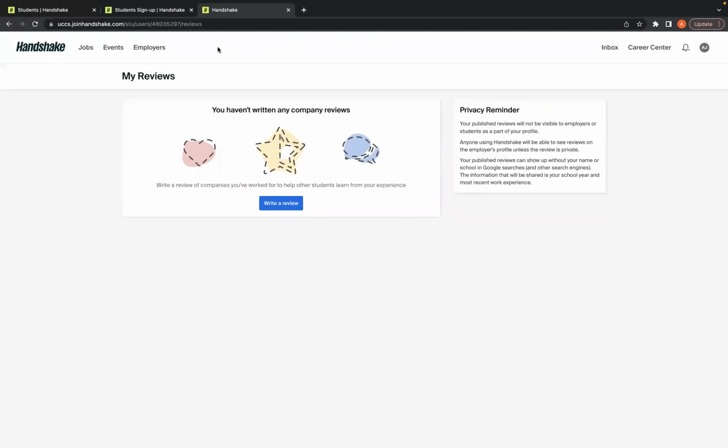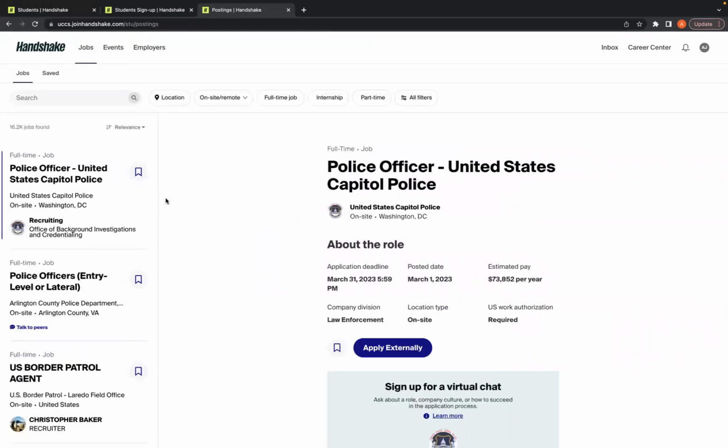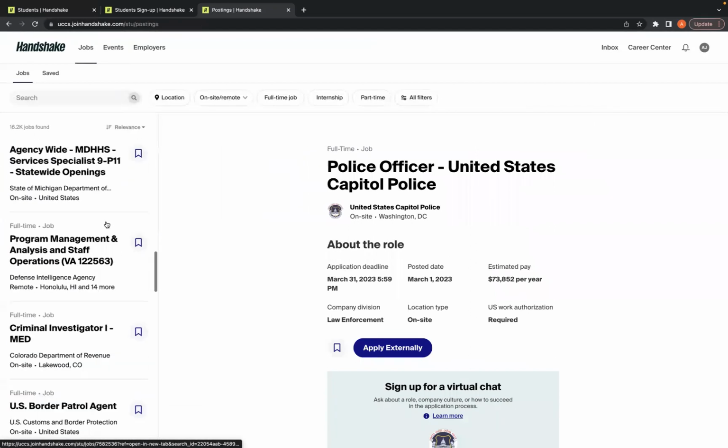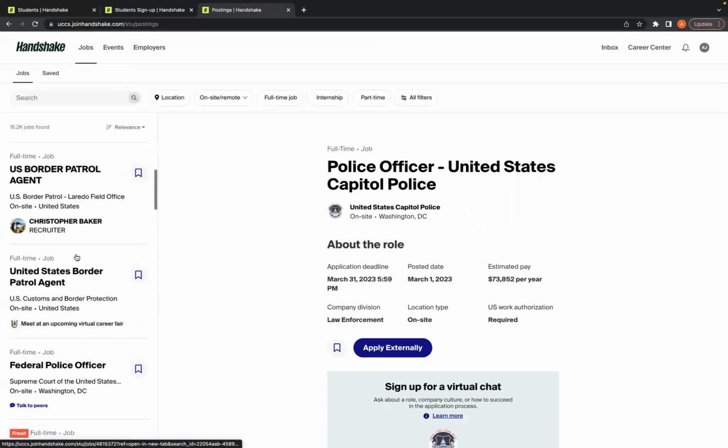Now, coming over here on the left-hand side, you have these three tabs over here. So we're going to start at the Jobs tab. Since I entered my information under my profile as a criminal justice psychology student, clearly all of these jobs definitely pertain to my major and my interests. So by doing so, you will have access to all the jobs that you could potentially have interest in.